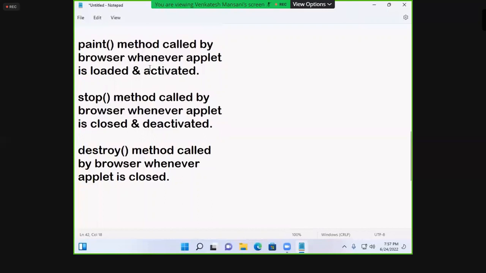Whenever applet is loaded, how many methods called? 3 methods called. Whenever applet is deactivated, how many methods called? 1. Whenever applet is activated, how many methods called? 2. Whenever applet is closed, how many methods called? 2. Okay. You see the notes?